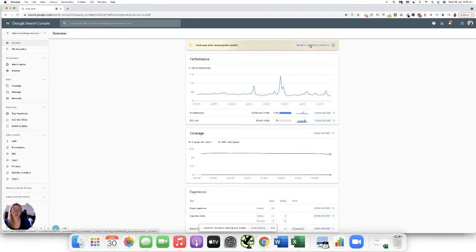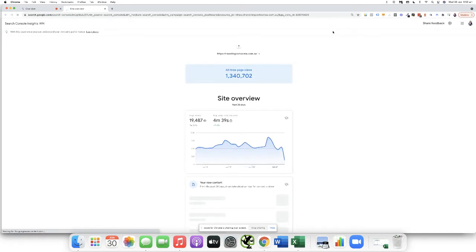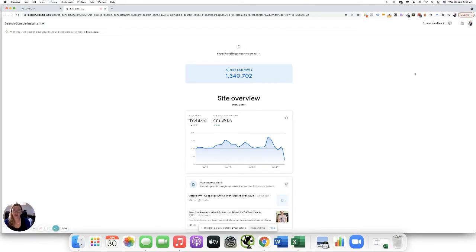So what you can do is, once you open up your special new report, your Search Console Insights, you can bookmark it. So if you're using Chrome like I am, you can just hit that little star up there and you can add a bookmark. I'd recommend doing that because then you can easily get to it. Okay, so let's run through.